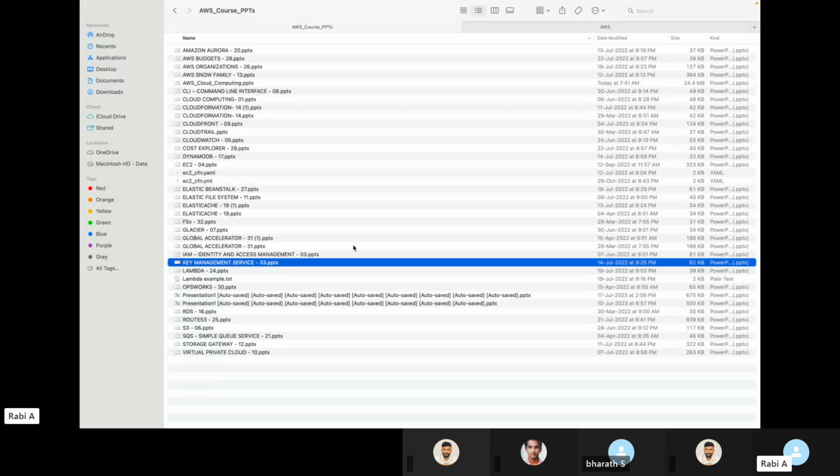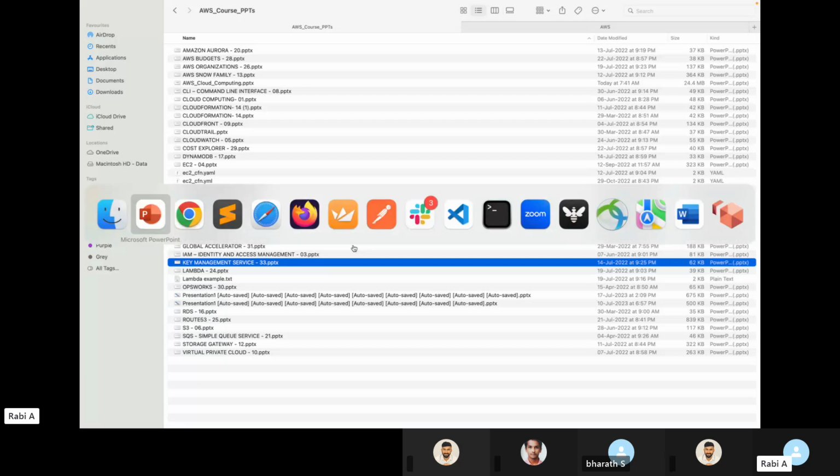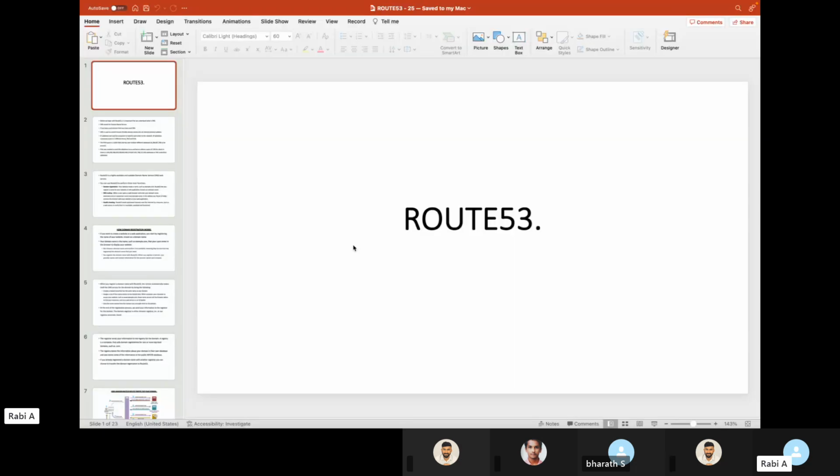Okay, how long will the DevOps part take? Again, it will take more or less the same time, because we have around 7 tools that we will be covering. Okay, got it. No problem.